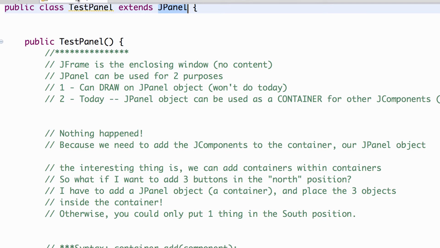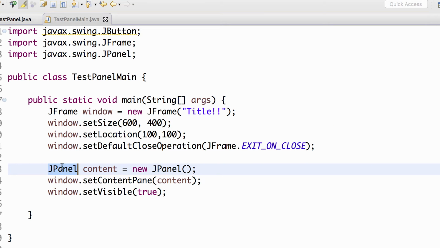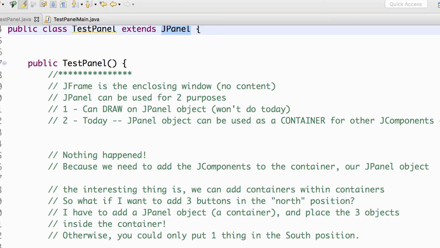So let's go ahead and make that change right now. So jump back with me to the test panel main. So instead of JPanel content, this is just kind of the generic JPanel. We can actually change this to be a type of our test panel. So test panel. Okay, and let's just make it so it's called my content, so we can see, oh yeah, this is like a custom thing here, my content. Okay, and we're going to use that as our content, right? Because test panel is a JPanel, so you can use that. And so now whatever we define in test panel, it'll be put inside that window here.